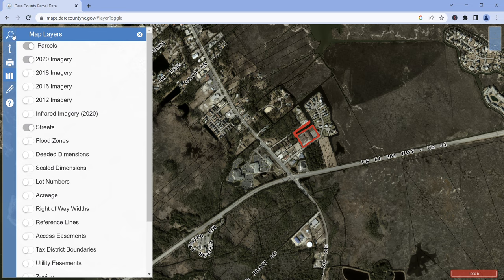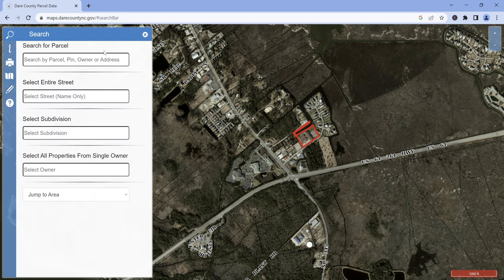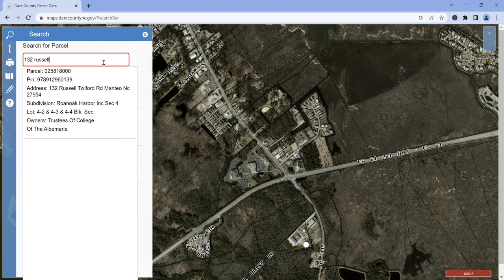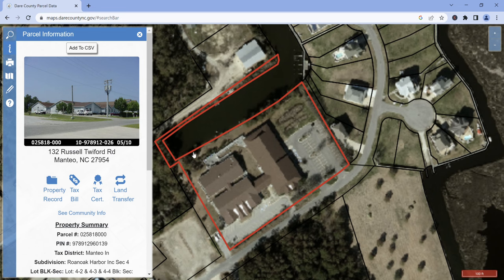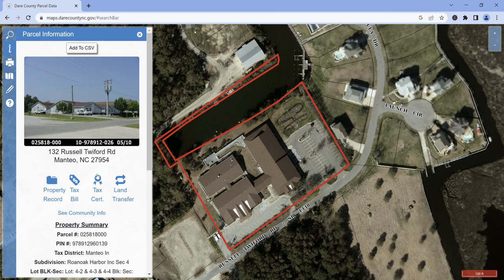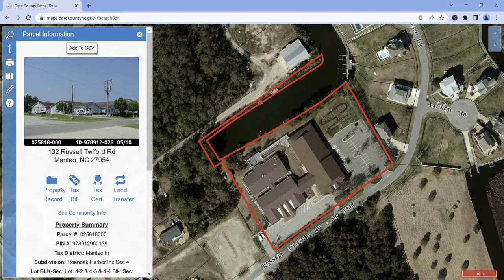Let's go back to the search function here, and let's search by an address. So put in 132 Russell Twyford, and up pops this specific property. So if you can put the address in, you can put the owner's name in. There's a lot of ways to search on a property with the GIS. That's about it for this short tutorial on how to use the Dare County GIS program.